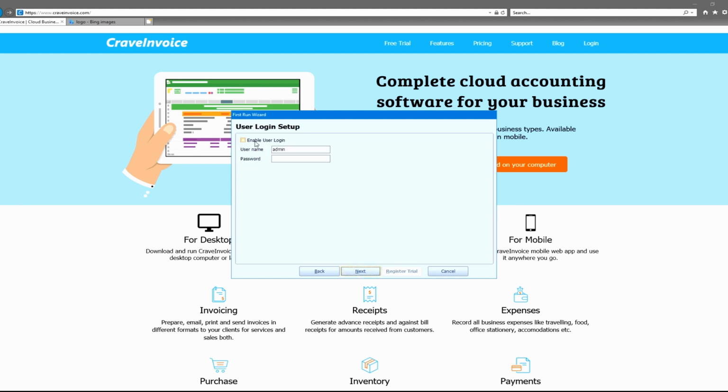Next, enable login for admin, username and password. If you want to make it password enabled, I give it some password. Next, here it is called the financial year, which financial year you want to use. I'm going to use the current financial year, 2023. This one is perfect right now. It will start from 01-04-22 and end on 31st 3 2023. Okay, register trial.